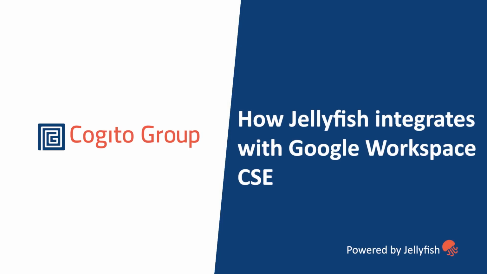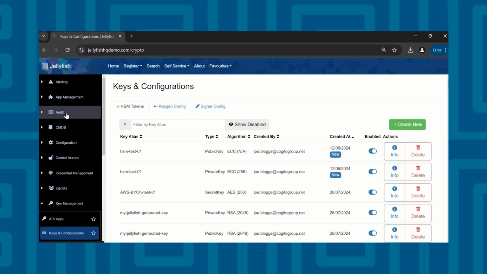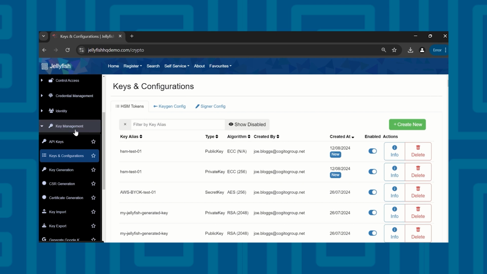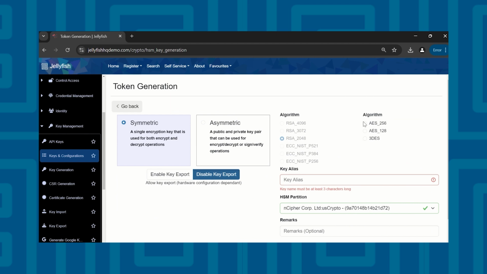This is a demonstration on the setup and configuration, as well as an example usage of the Jellyfish integration with Google Workspace, called Client Side Encryption, CSE. Once you're logged into a Jellyfish tenancy with a user with appropriate permissions, you navigate to Key Management, Keys and Configurations. Click to create a new symmetric key AES 256-bit.